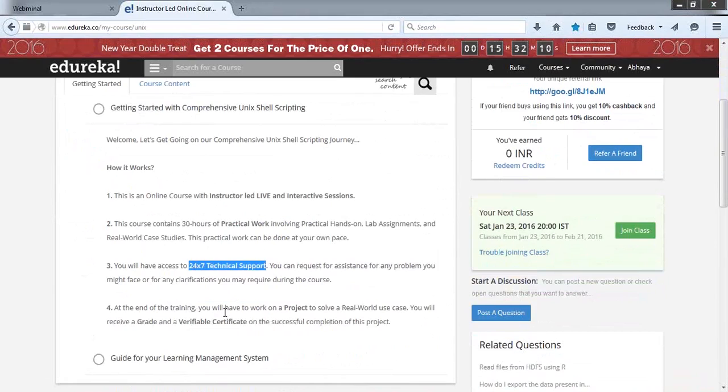On the technical part, on the Unix training part, if you find anything missing or you want your questions to be solved, then you can always go to the technical site. At the end of the training, you'll be having a project which you need to solve, and you'll get a verifiable certificate which will have a value for you.